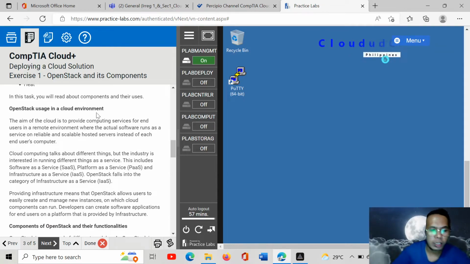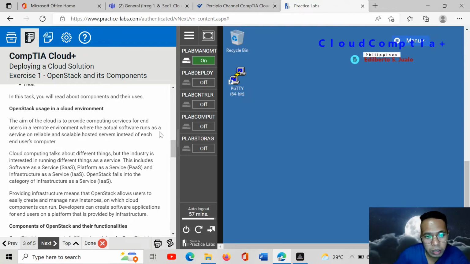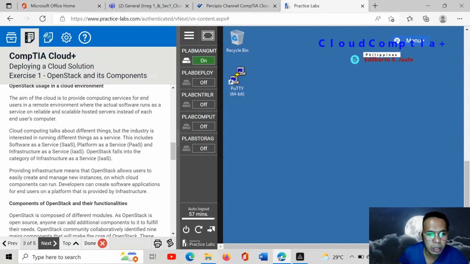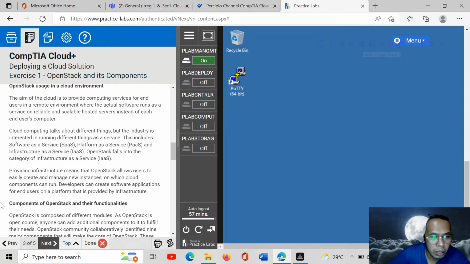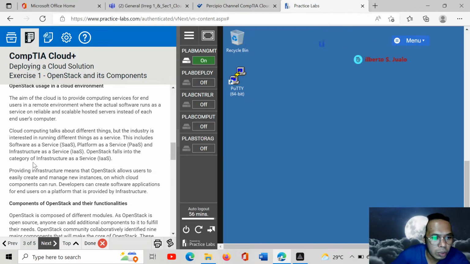OpenStack usage in a cloud environment. The aim of the cloud is to provide computing services for end users in a remote environment where the actual software runs as a service on a reliable and scalable hosted server instead of each end user's computer. Cloud computing talks about different things, but the industry is interested in running different things as a service. This includes software as a service, or SaaS, platform as a service, PaaS, and infrastructure as a service, IaaS.